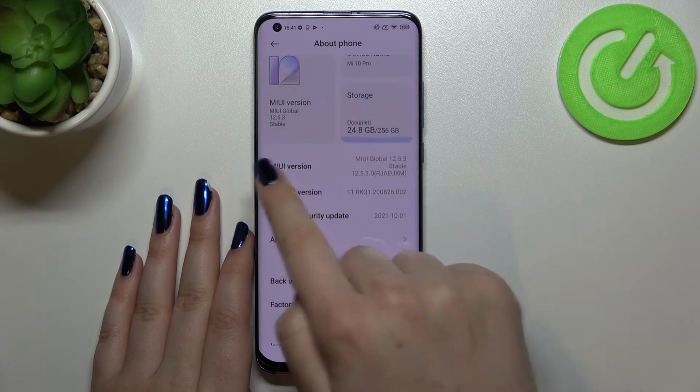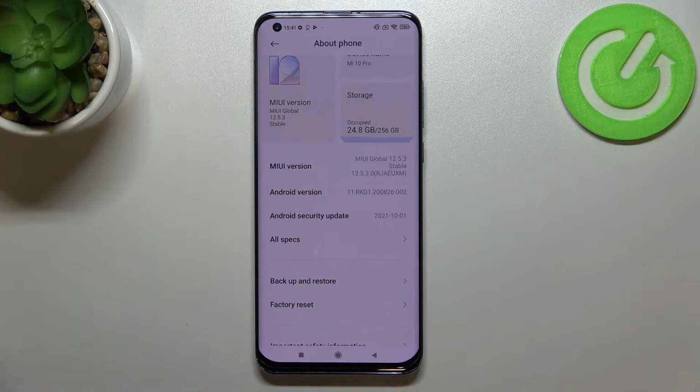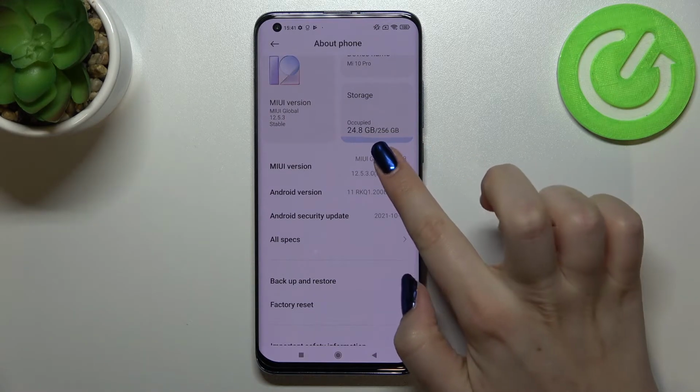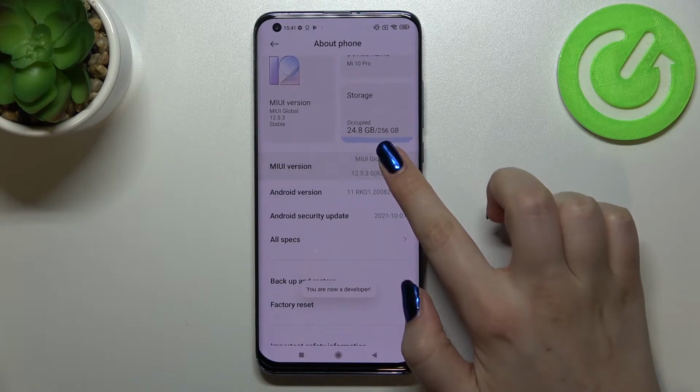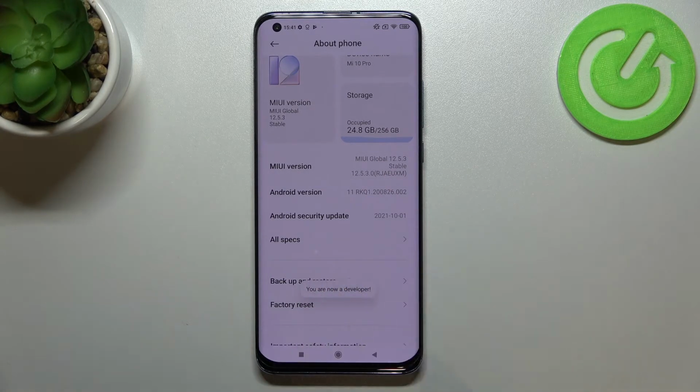So first of all, we have to enter the settings, and now let's enter About Phone. Here we have to take a look at the MIUI version, because this is the feature which will allow us to unlock the developer options. So all we have to do right now is to simply keep tapping on it until we will see the information that we are in the developer mode, just like here.